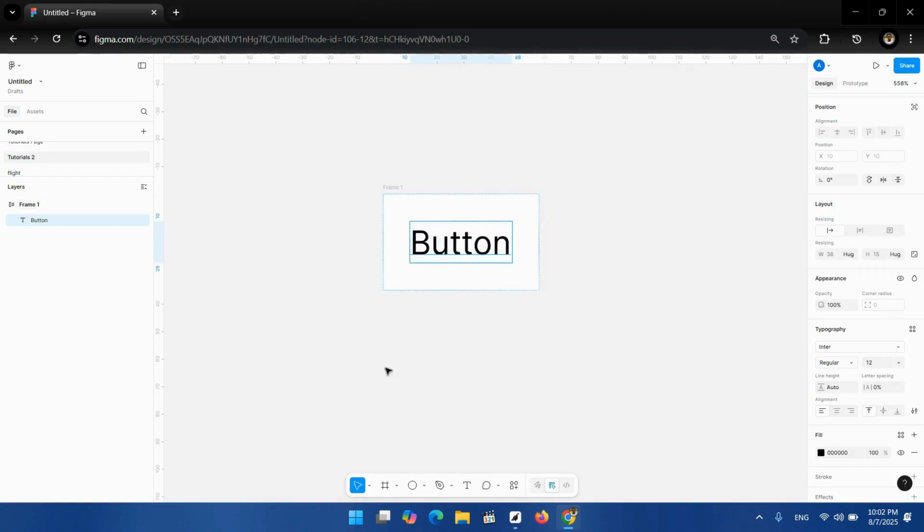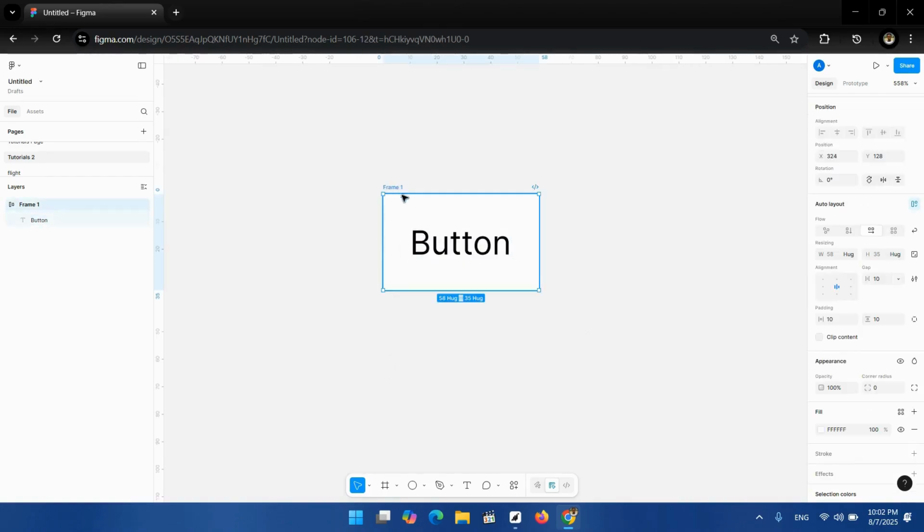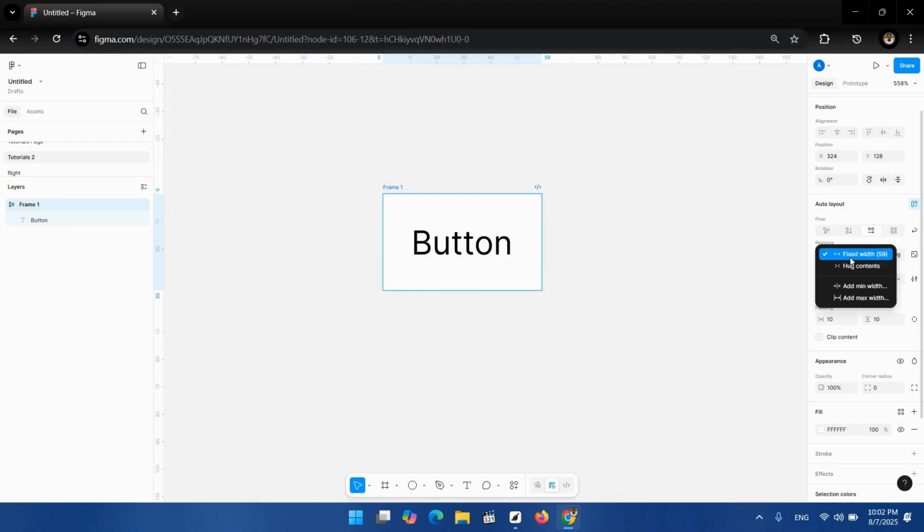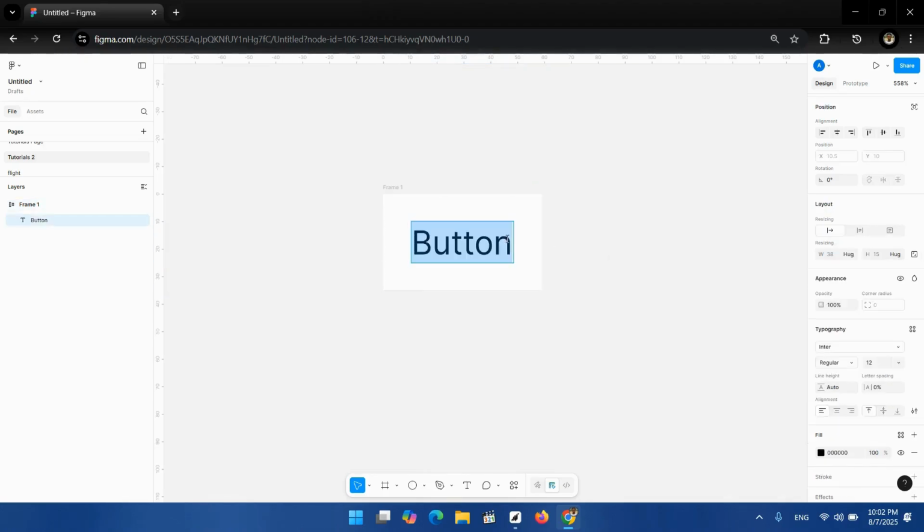So the first one is the fixed width. Now this is the width of our content. If we set it to fixed width, it means that it will not increase past what we have already. So let's come here and see that automatically when you set an auto layout, it starts as fixed width. So that is what it means. So I'm going to click on my text now, and then I try to add stuff inside.